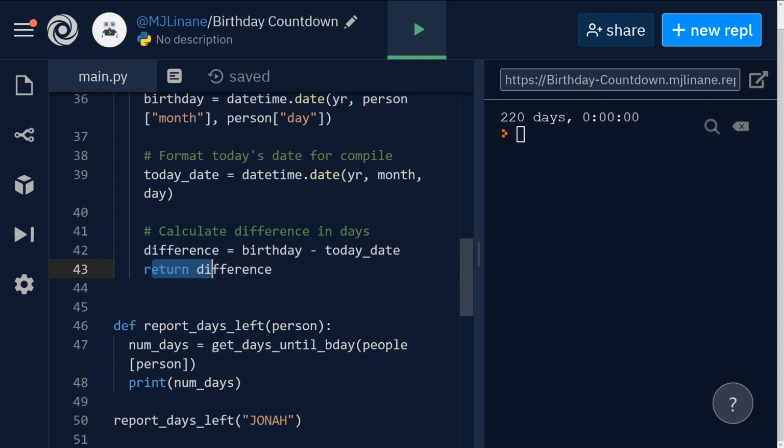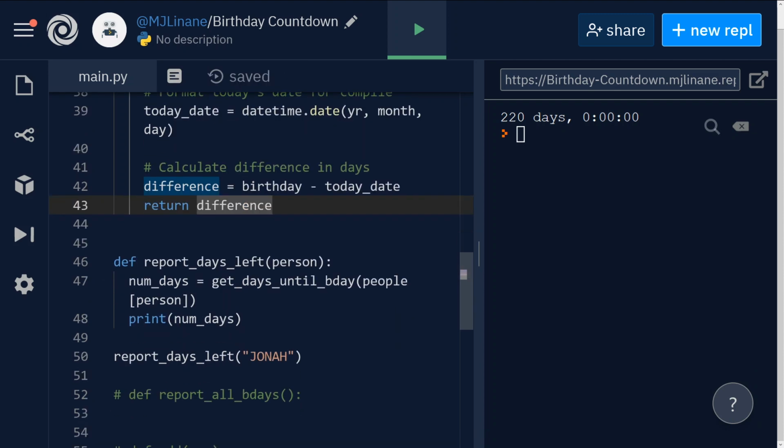What we didn't do is print off anything in this function. We didn't print off difference in this function. We printed off difference down here and report days left. So what that means is that the num days that we now have in report days left is now equal to this value. It's the same thing as saying difference.